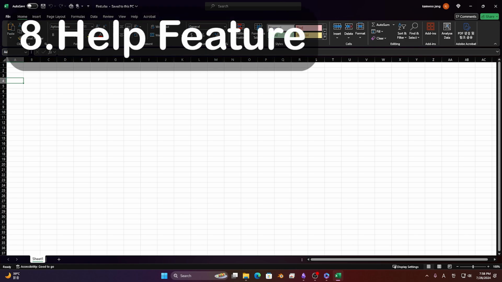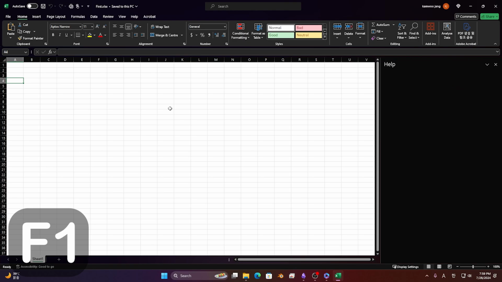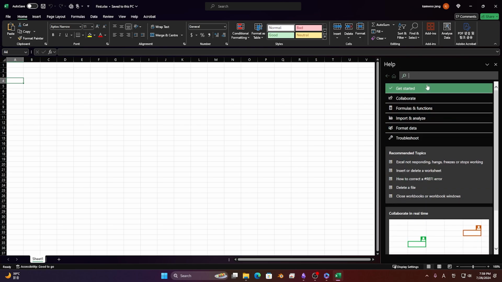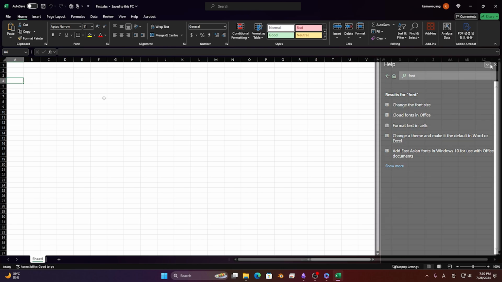Utilizing the help feature. If you ever get stuck, Excel offers a robust help feature. Press F1 to open Help. You can search topics, access tutorials, and get tips directly within the application. This feature is a valuable resource for troubleshooting and learning new skills. So I can just search for font, and it shows me change the font size, cloud fonts in Office, format text in cells.